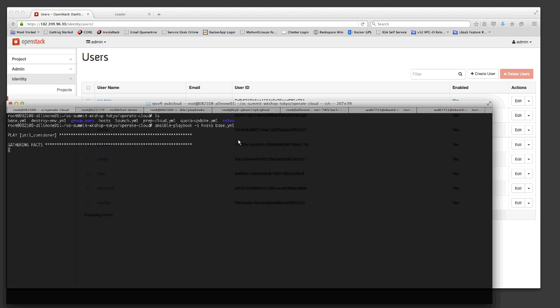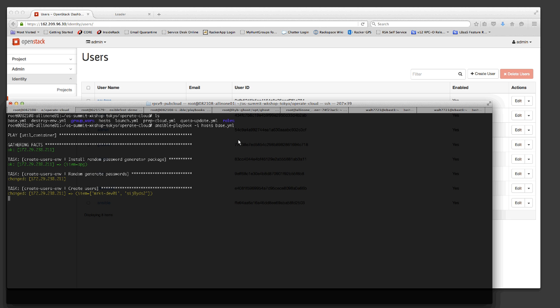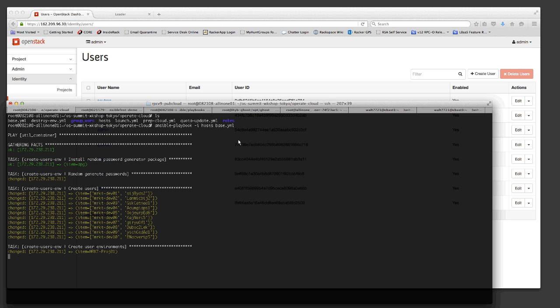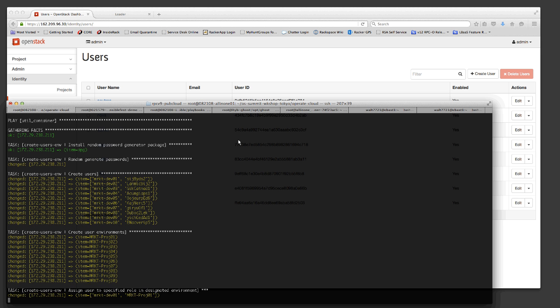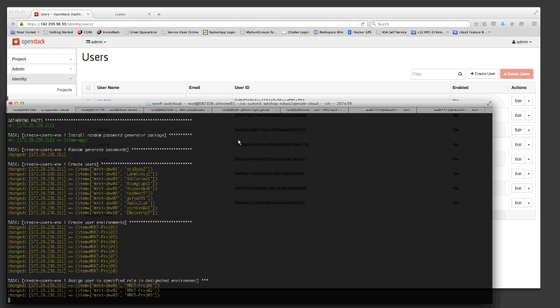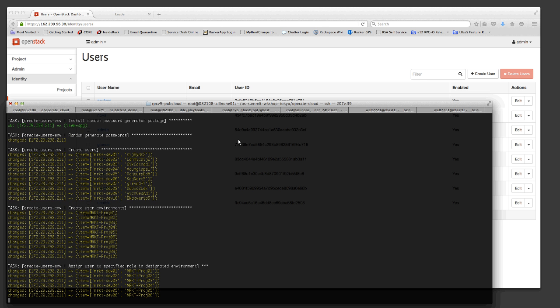So what I did is I executed the playbook called base.yaml. And what this playbook does, and the screen here will step you through what it did, is first it created a random password generator. Because the biggest thing with creating users is that now you have to figure out how to create all these unique passwords that meet certain expectations. I've lived the life of an infrastructure engineer, and that to me was very painful.